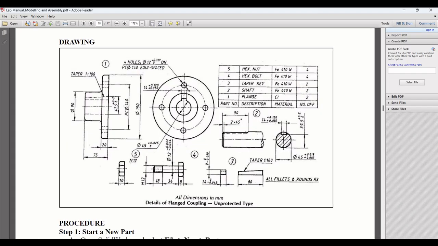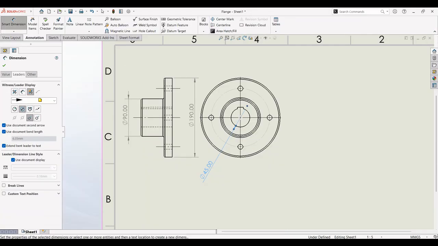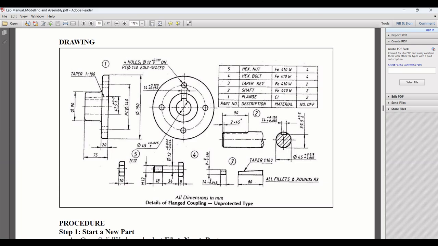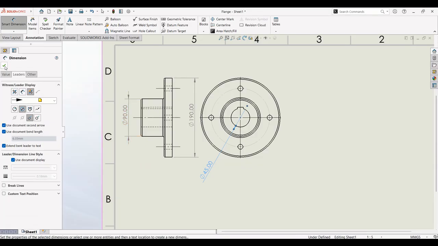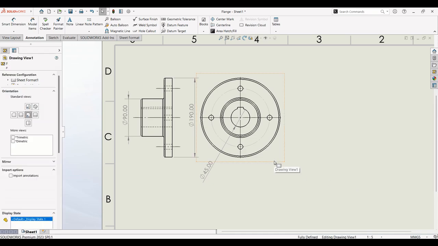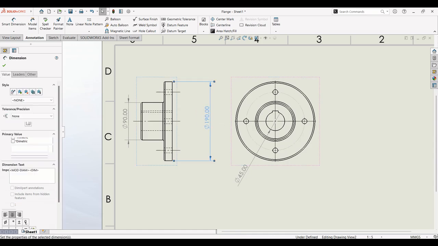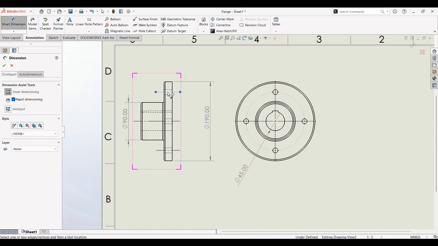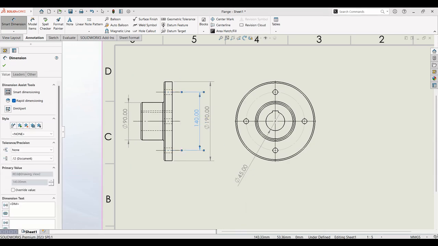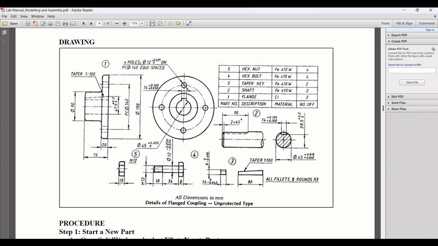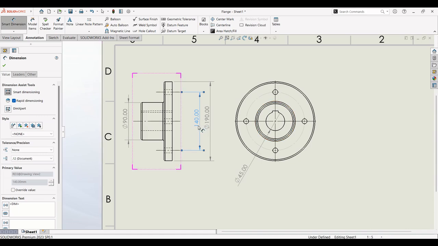Next thing, this 140 I have to give. I will move this one a little bit to the right so that you will get space. While giving the dimension, two dimension lines should not intersect each other. Select the smart dimension, select these two center lines. It is 140, but they have mentioned PC diameter 140, but here we are getting only 140.